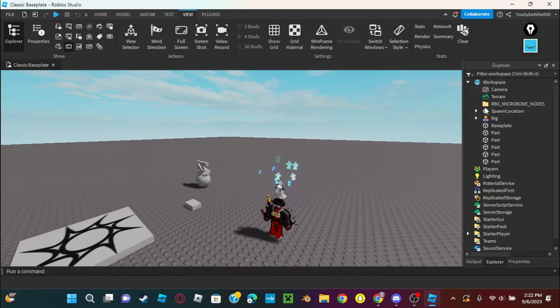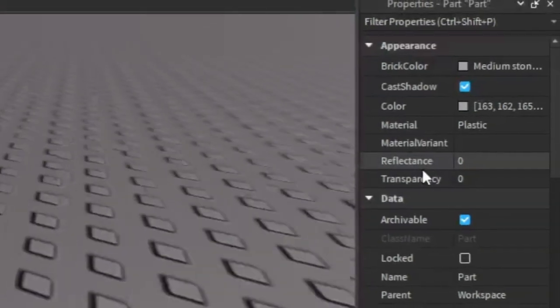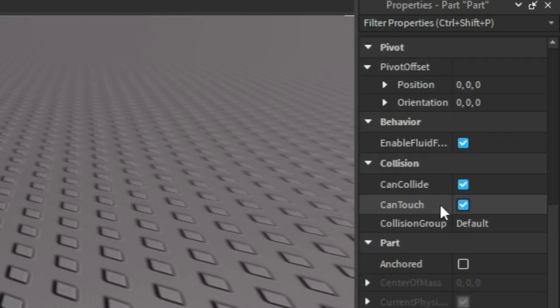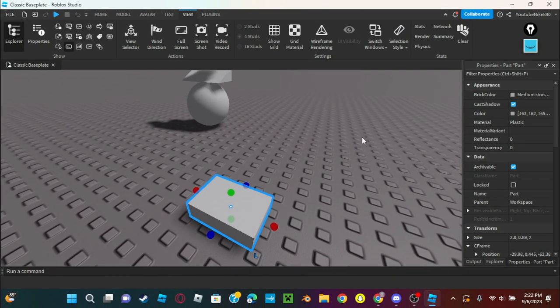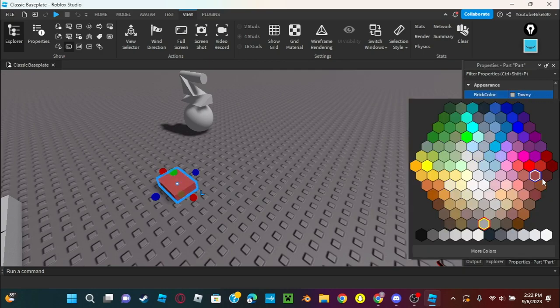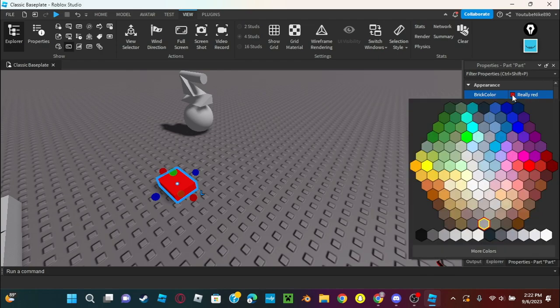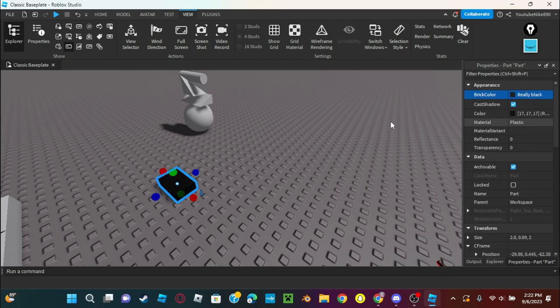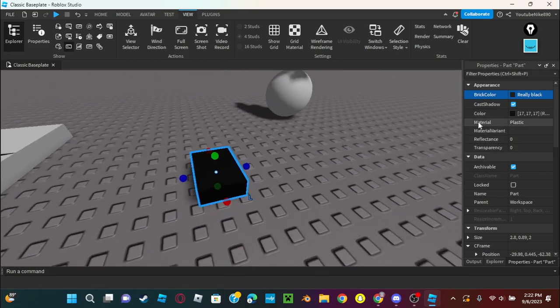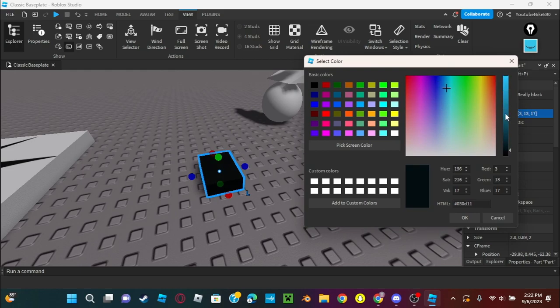Alright. So now we got properties. When you click on a part, you will see a bunch of properties that you could change. You could change the color of the part. Click this, you could make it red, white, or black. You can basically make it any color you want. And here you could choose a specific color. But you get the idea.